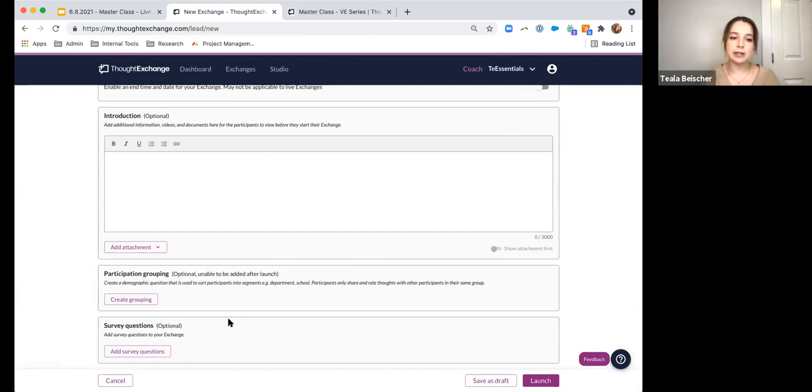In terms of segmentation, so participation, grouping, and survey questions, I would encourage you to limit these to as few as needed for a live exchange. Think about the experience of someone joining this. You don't want them to hop in and then you're waiting 5 minutes for people to answer 10 survey questions. If you can shorten it to 1 or 2, then you'll get people into the exchange that much faster.